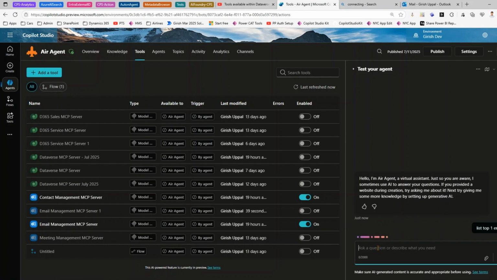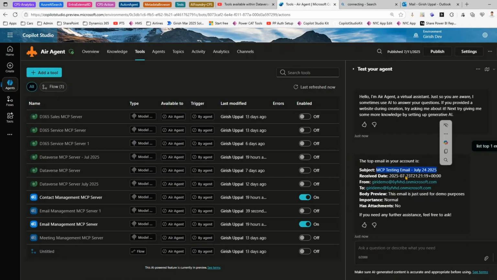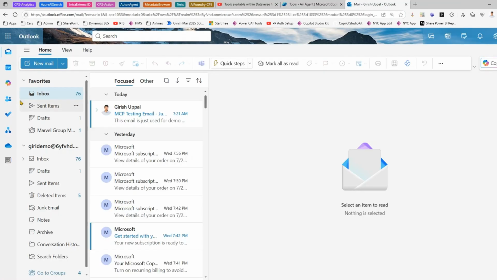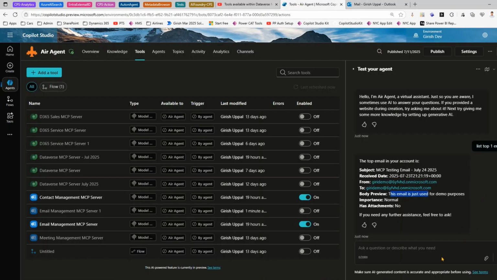Let's see if it first hits the email management MCP server or not. And yes, it has properly gone into that MCP server, and it has given me this email, MCP testing email, July 2024. This was received on this date and from and to, and this is the body preview. So let's see in Outlook. If I go into Outlook over here, I can see that yes, this is the latest email which I have, like I've sent to myself, and it has listed it correctly.